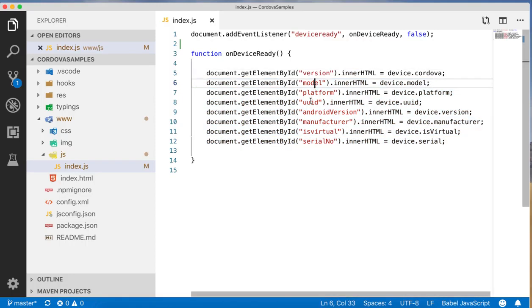Like that, other information also we can add, like the model, platform, UUID, Android version, manufacturer, whether it is virtual or not, and the serial number. For that you can see device.model, device.platform, device.uuid, device.version, device.manufacturer, device.isVirtual, and device.serial. So only this code we have to write in index.js.